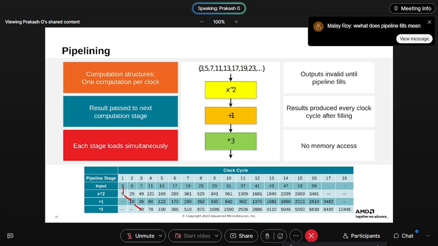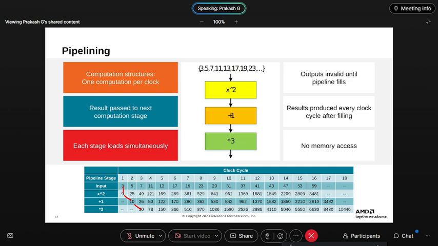What are the methods generally followed to avoid pipeline hazards? Generally, we try to use some registers so that it will not be a problem for us. Okay, right? Any questions?